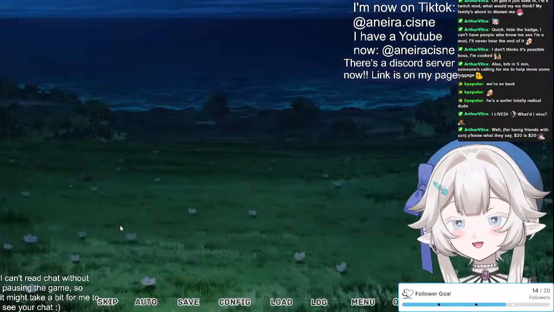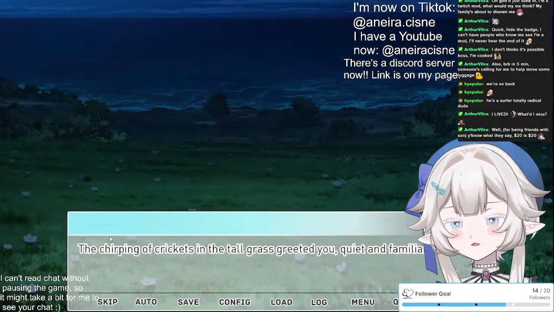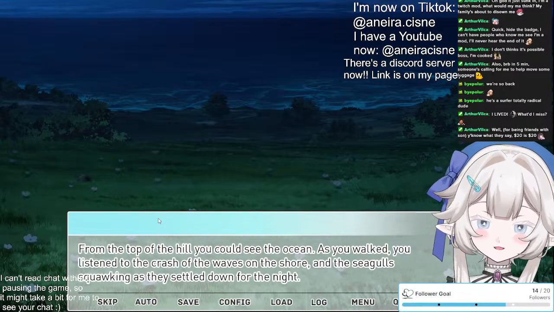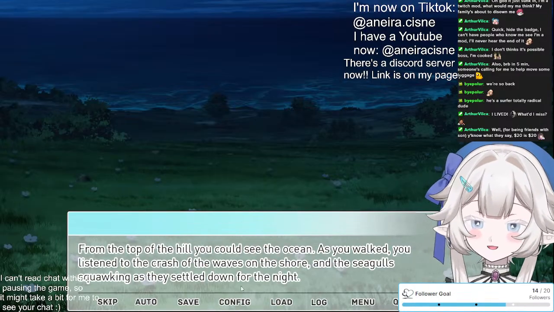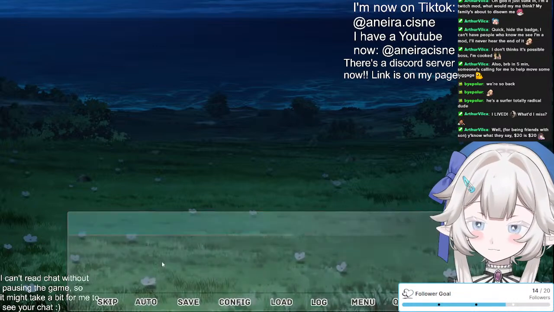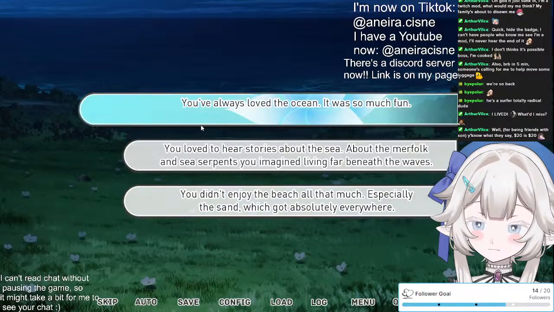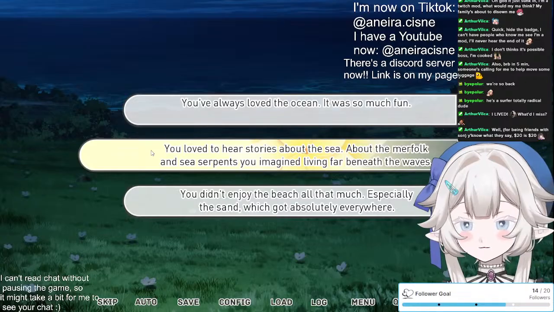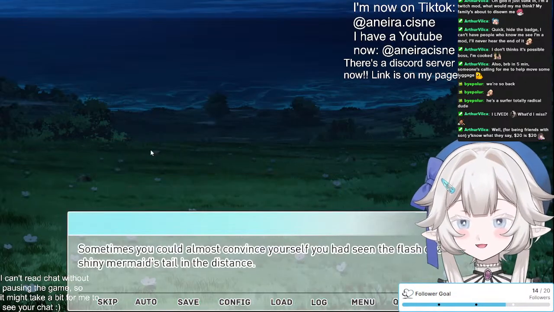Chirping of crickets and tall grass greeted you, quiet and familiar. From the top of the hill you could see the ocean. As you walked, you listened to the crash of waves on the shore and the seagulls quietly quacking as they settled down for the night. You started to think about the merfolk and sea serpents you imagined living far beneath the waves.